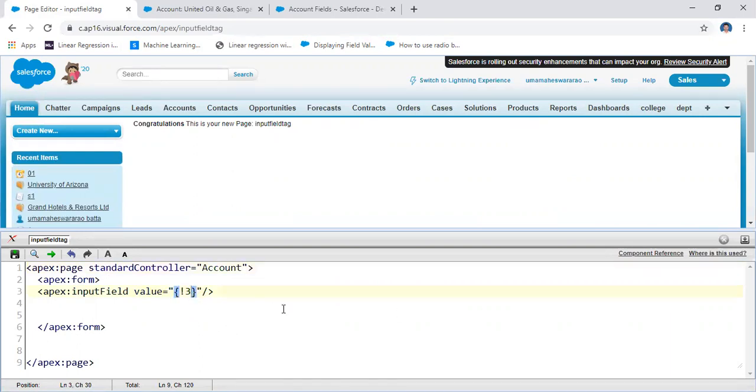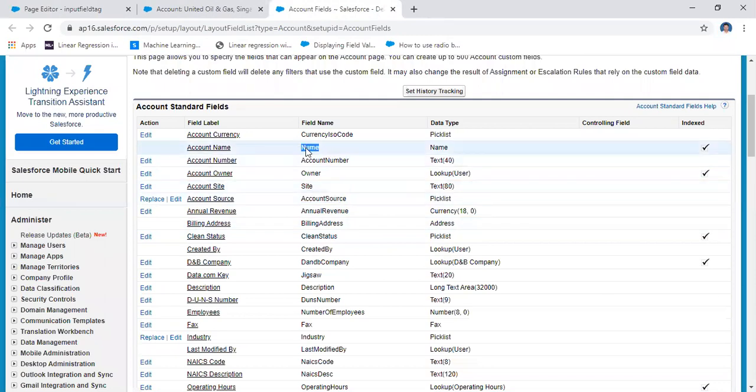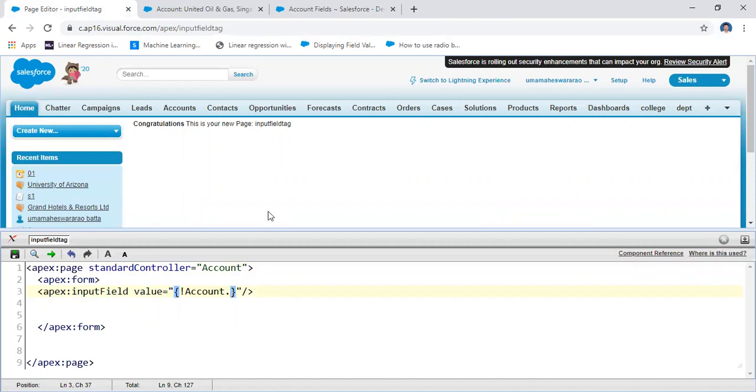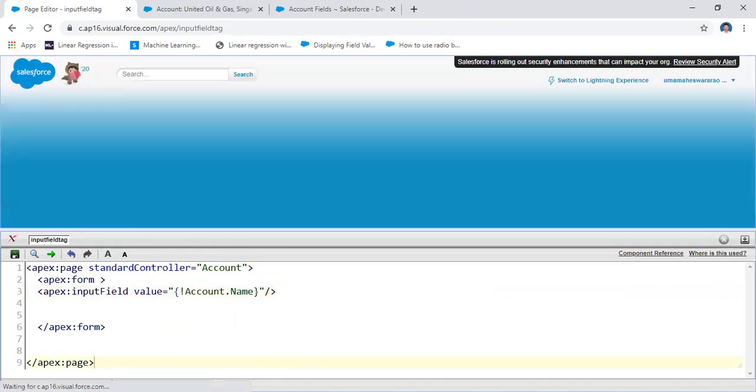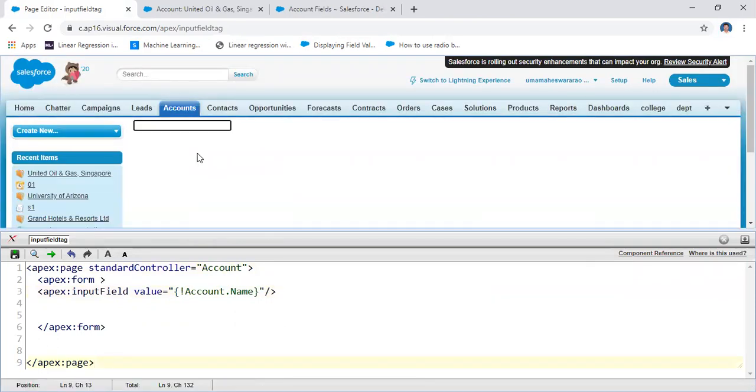How can you get the data here? What type of data do you want to fill here? I want to get that information. Account dot, and what are the field values here? For example, account dot name. From this only you will get the field value. The apex field has the field value.